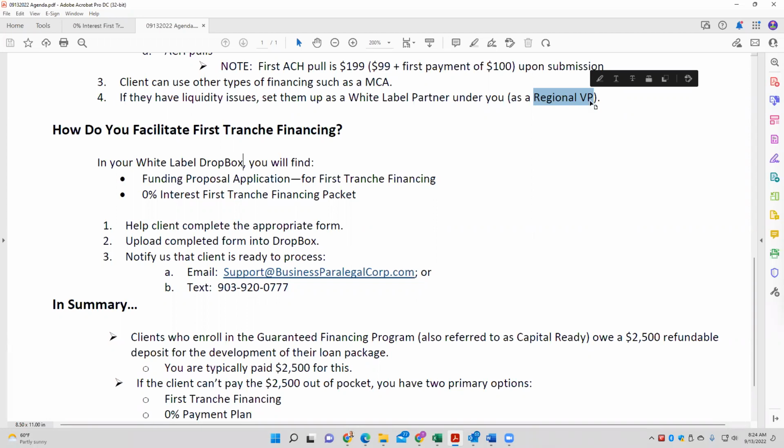And the goal, of course, is to have 1 per state, but that's not a hard and fast number. I know some of you want multiple states, and in some cases, multiple people wanted 1 state. But in general, the goal is to have 1 regional VP per state. There's no cost to be a regional VP. There's no minimum production, but what we know that we want to do is work with our RVPs and add at least 4 white label partners in their state per month.